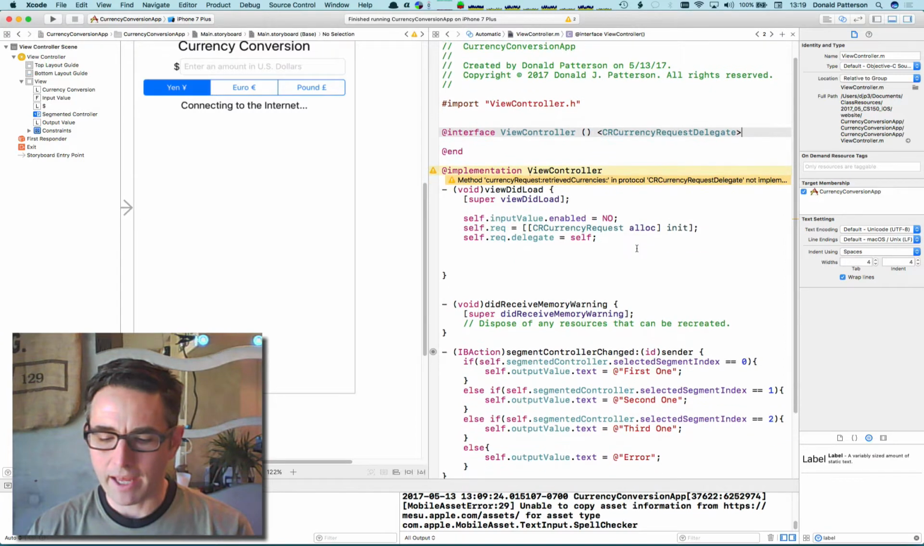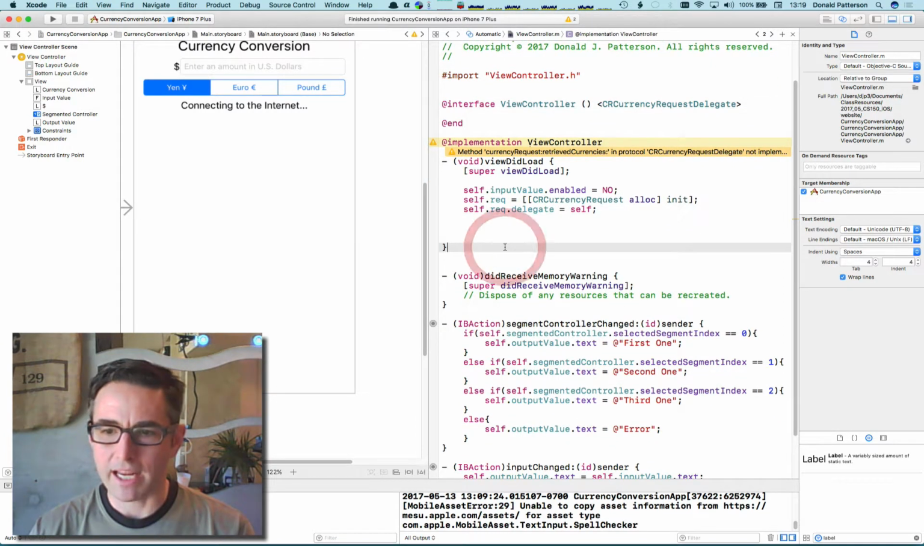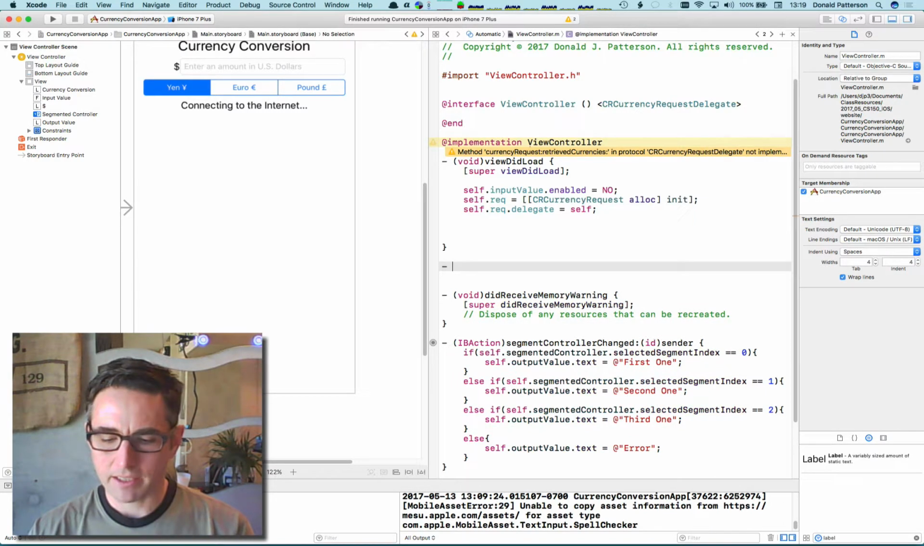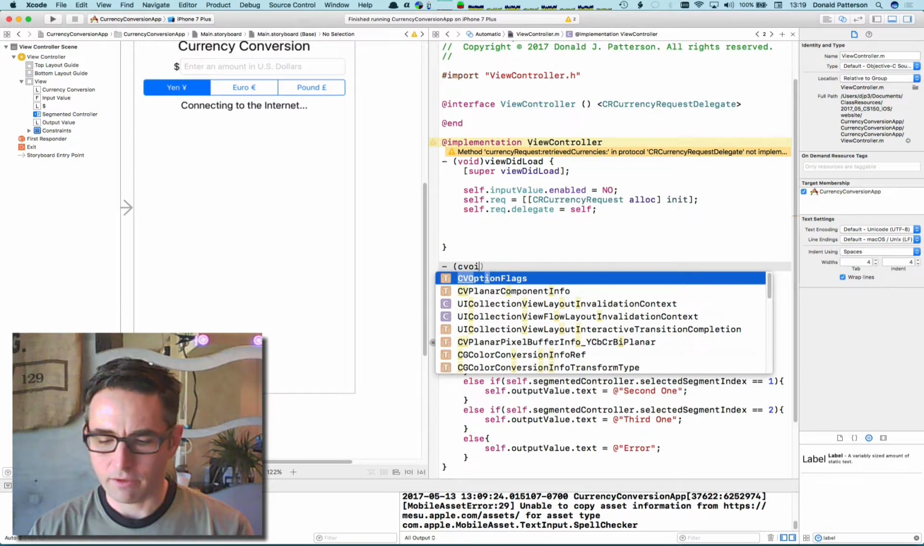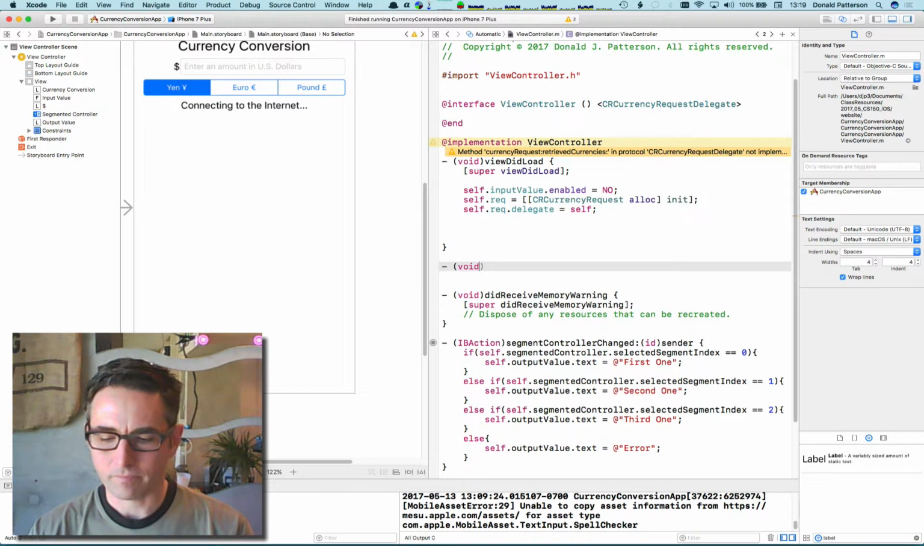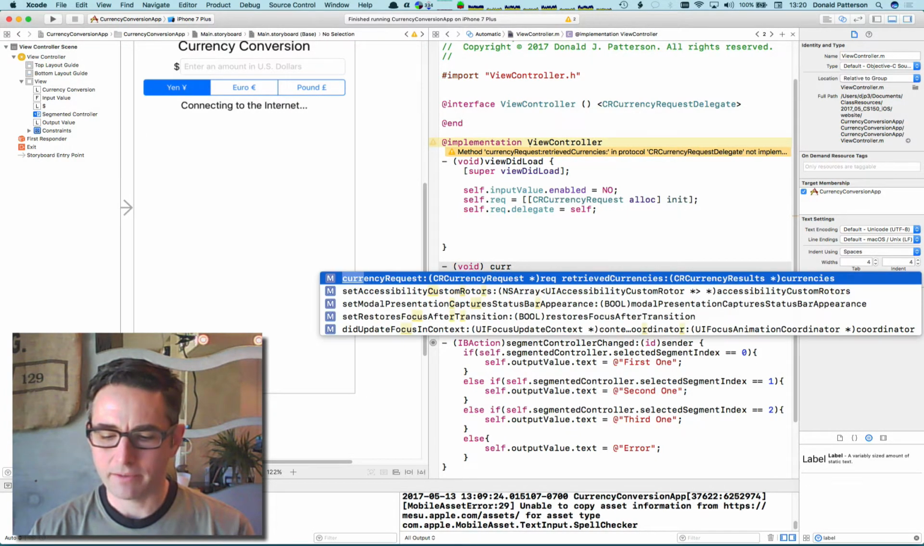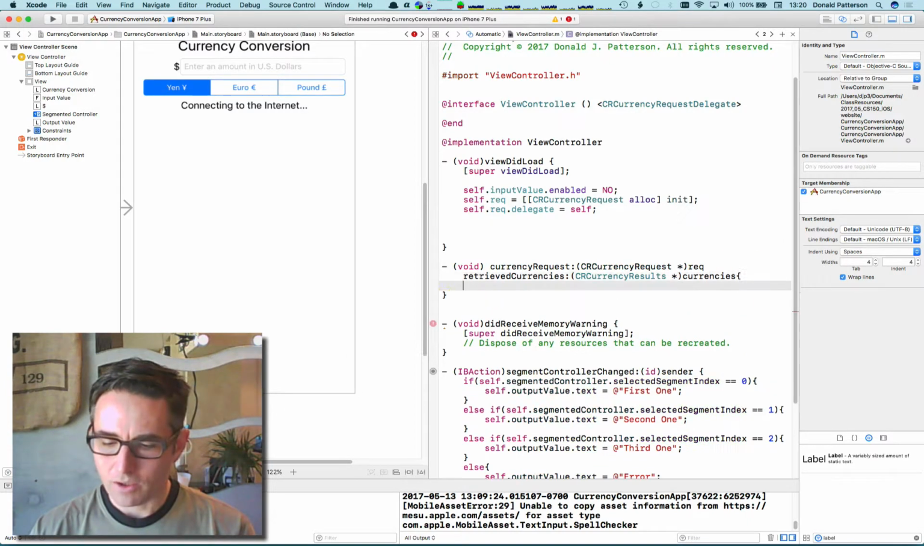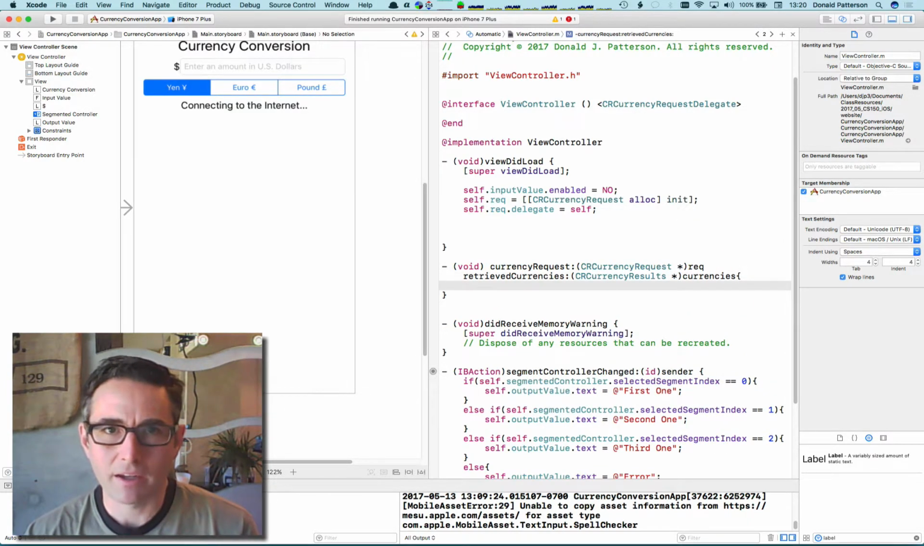All right, so let's go ahead and implement the callback function that we need when we get the callback. So that's going to be, Xcode's going to try and fill it out for us, but it has a void return value, and it's called currency request, and there's Xcode filling it in. So I'm going to hit enter, and you will see that this is the method that gets called back when we have received our results back from our object request to get the conversion rates.